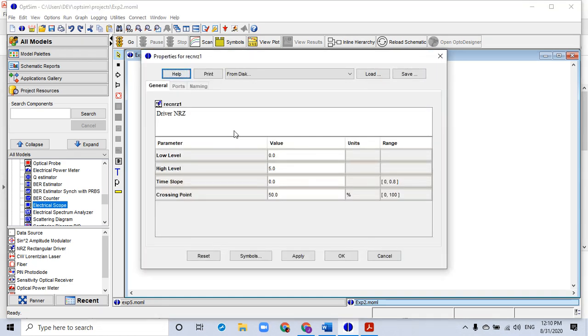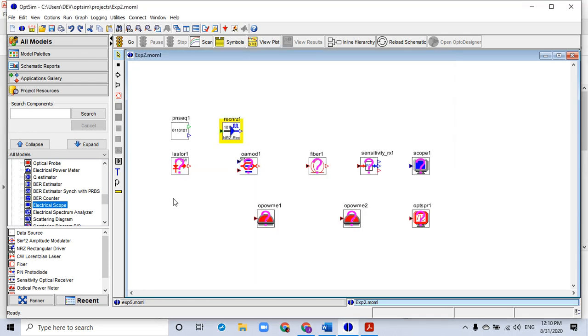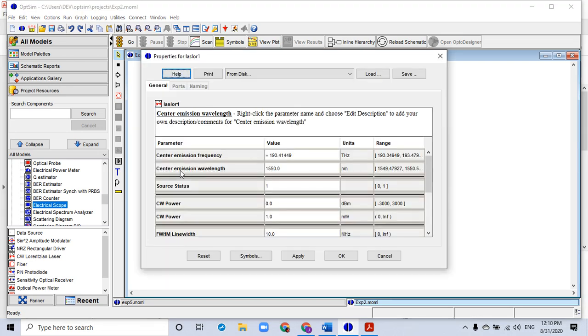The NRZ has to be initiated, so this value is also default. We go ahead with them. The laser source, you see the information that the center emission frequency of this laser source is 193.4 terahertz, because we are operating in the optical communication region, right? And that is in terahertz. And the wavelength is 1550 nanometer window, right?